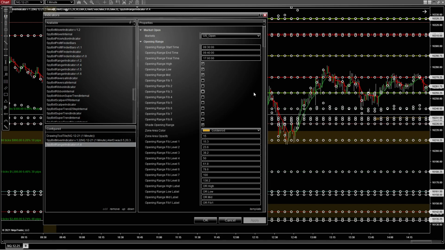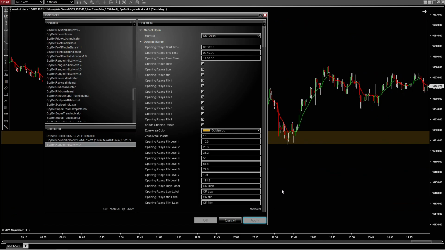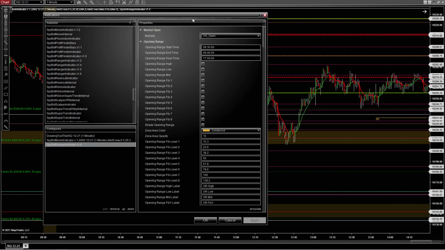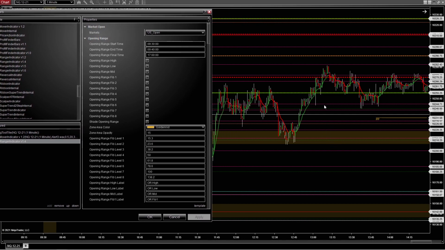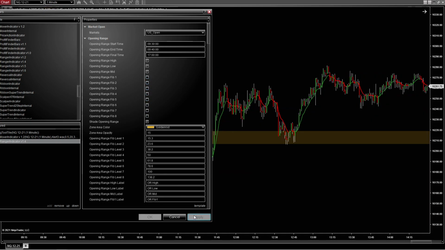And here's the fib level. So if we add these fibs and hit apply, they're messed up right now. He's got them in the wrong place, but they show up on the chart, and you can see that they do play with that. So I'm going to show you the fibs on the 1.6.